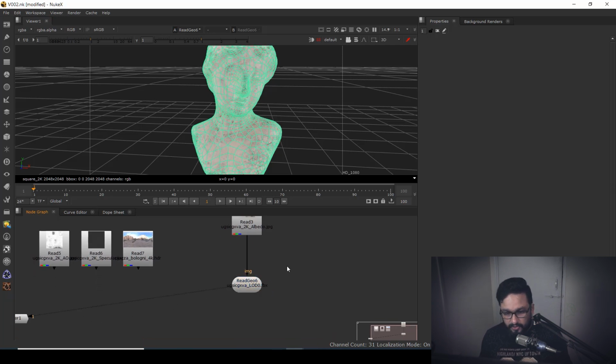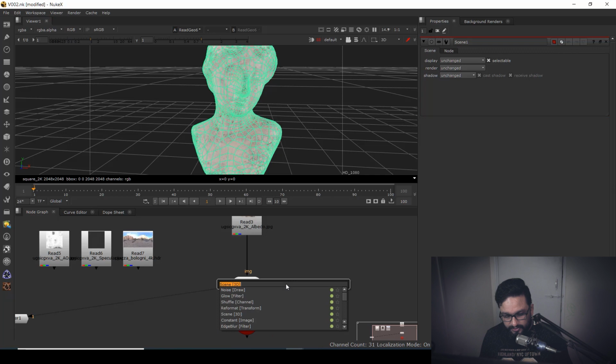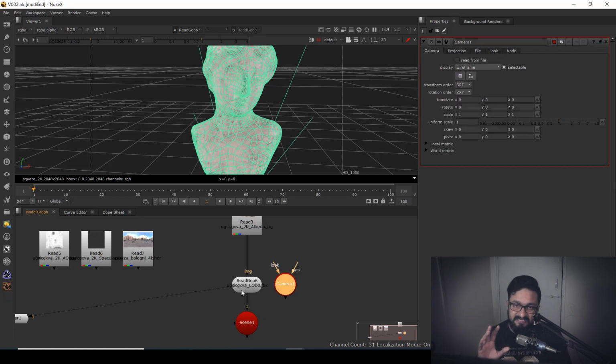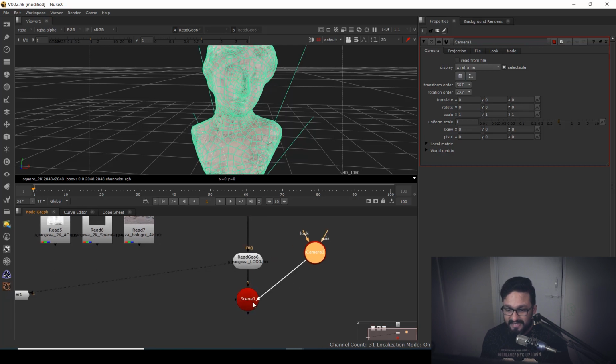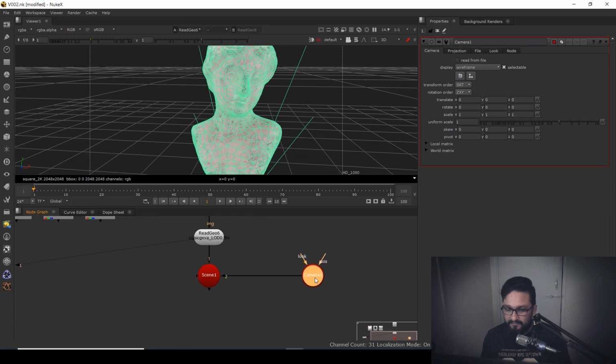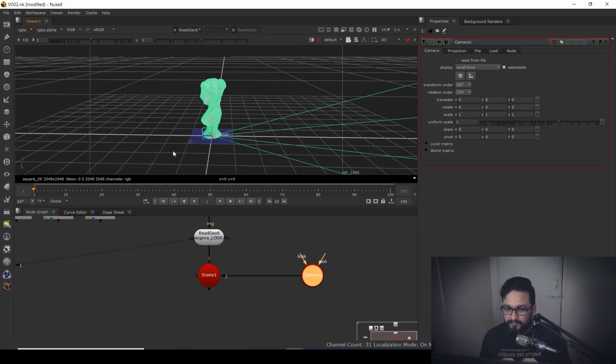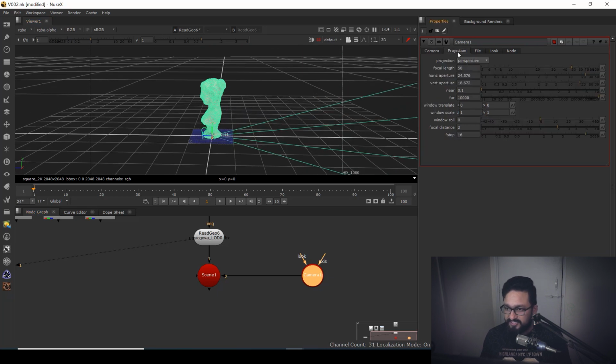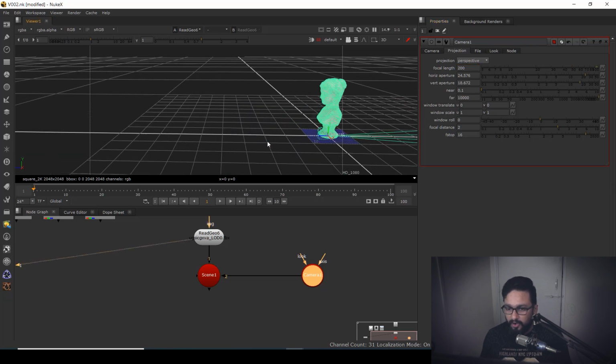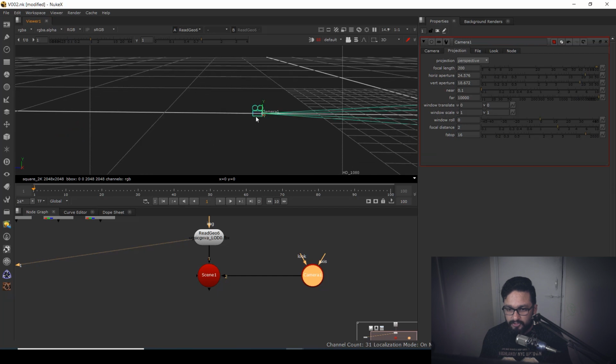Apart from that, I'm going to hit Tab and create one Scene, and in the scene I'm going to create one Camera as well. Maybe this video will be a little longer, but stay with me. I'm going to teach you a very advanced technique for doing these kinds of projects. So here is my camera. I'm going to connect my camera with my scene, and in the camera I'm going to change a few things. I'm going to projection and setting the focal length to maybe 200. I want a very long focal length.